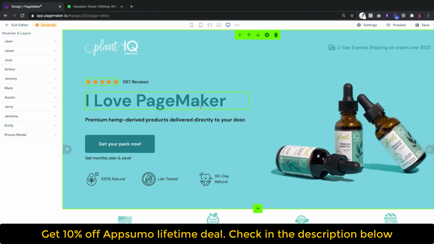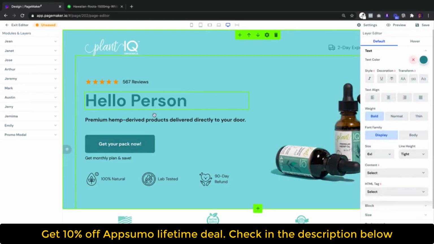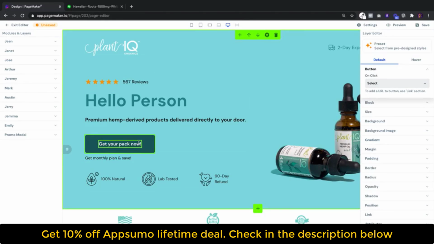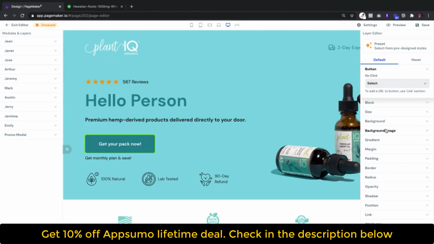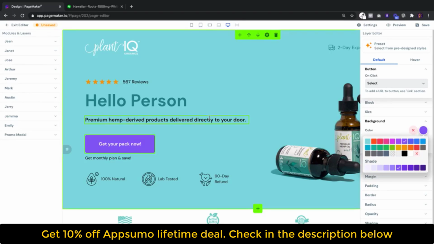So if you want to edit text, just simply click and put whatever you want. Same with buttons, images, or any element you see on this page. Everything is editable. If you wanted to change, for example, the color of this button, you would click on the button until it's highlighted green. And then here, you'll see all the options that pertain to the button. You can change things like size, padding, border, radius, and that's how Pagemaker works. It's super intuitive. Everything has that list of options.